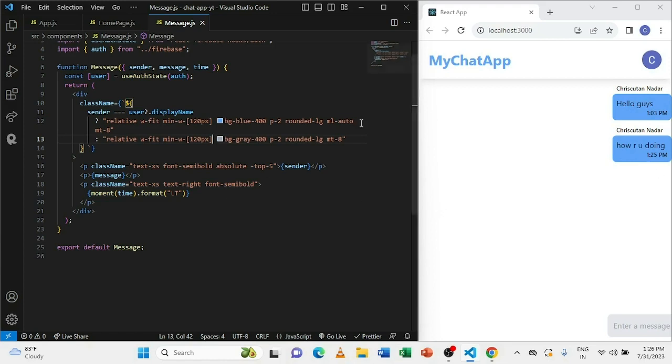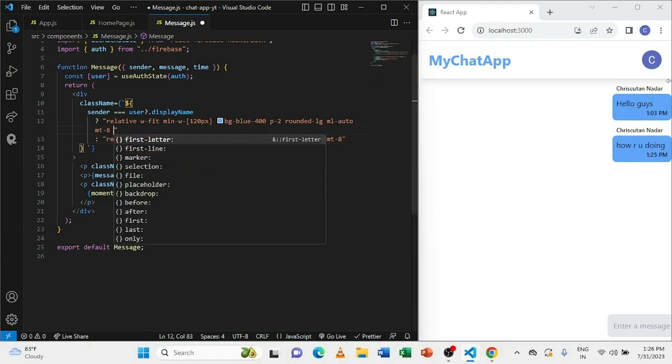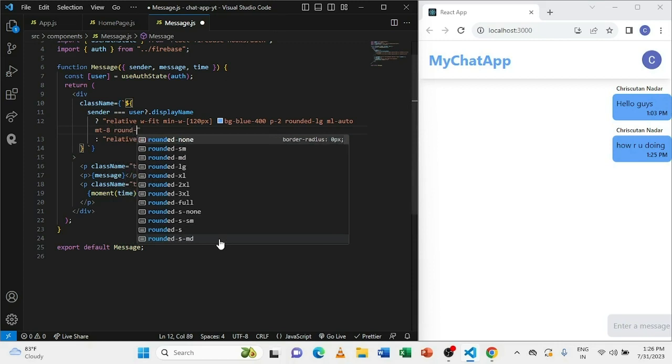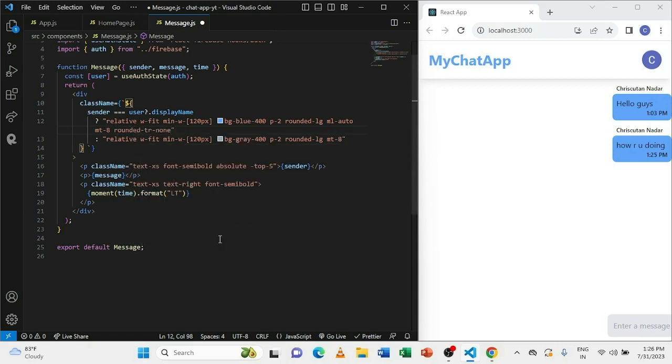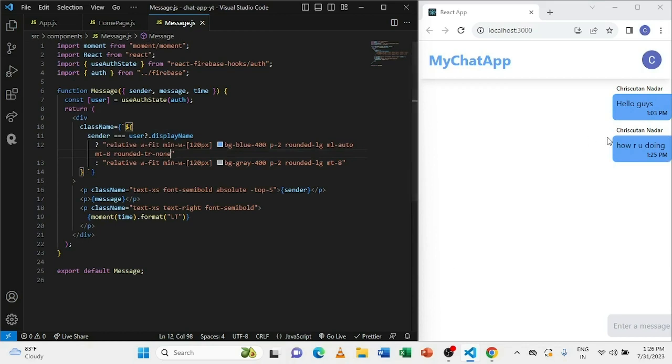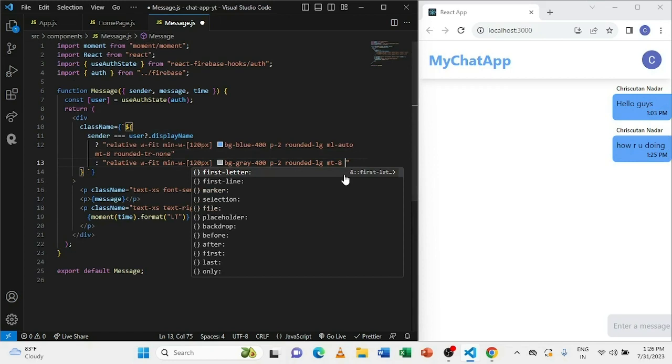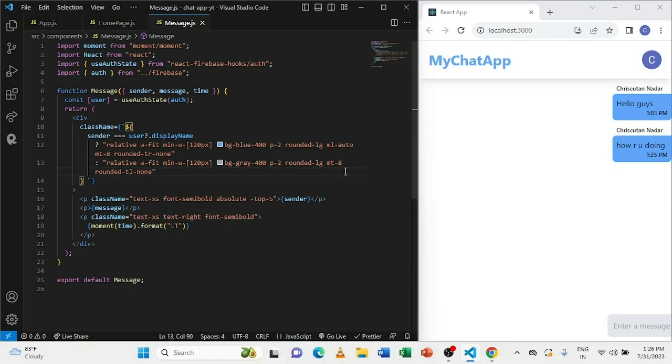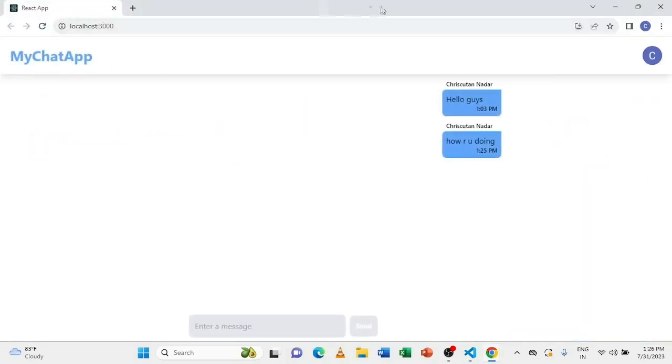This looks good. And one more thing I can add is that I can remove this top right roundness. So I can say rounded top right none. So it will look more like a message, and for the receiver I can say rounded top left none. So that will do that as of now. Oh, this looks really good now.